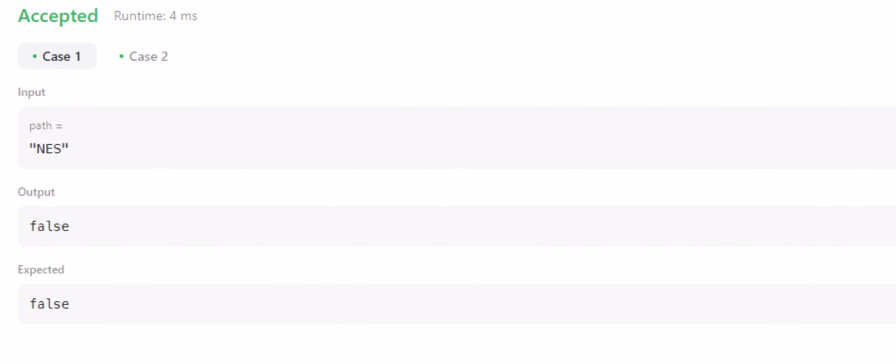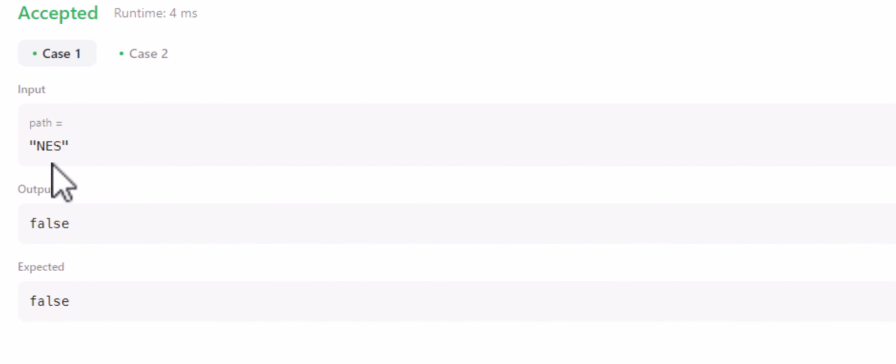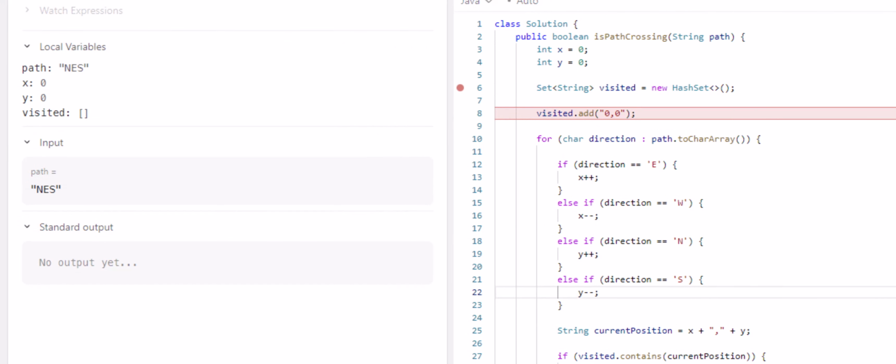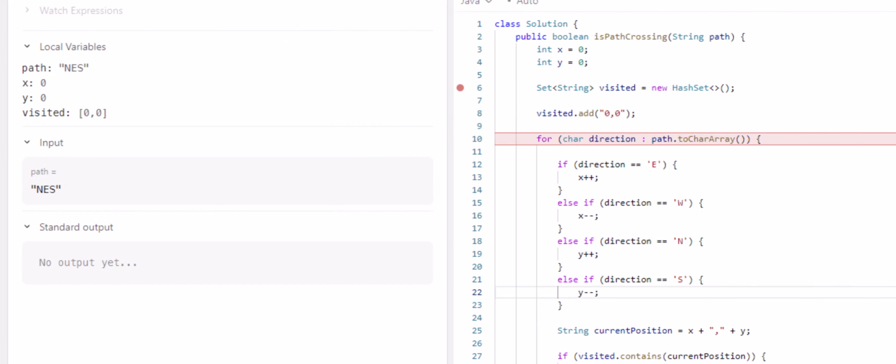Okay, so our test cases are down here. North, east, south never returns back to the origin, but in case 2, north, east, south, west, west, we do go back to the origin, so it returns true. All right, let's debug this quick. So we have visited, which we've set to 0, 0, x is 0, y is 0, and the path is NES. Nintendo Entertainment System.